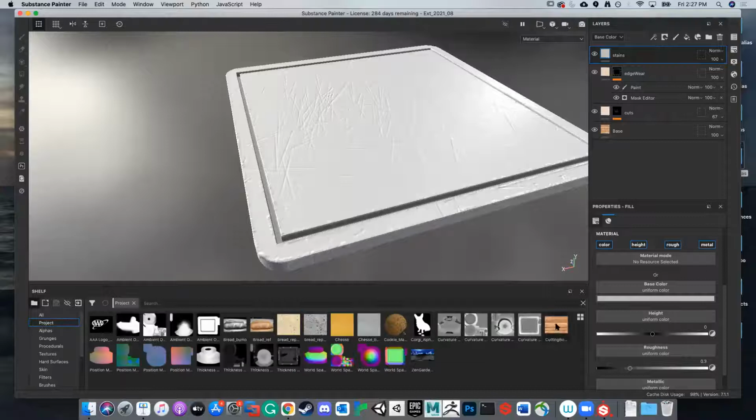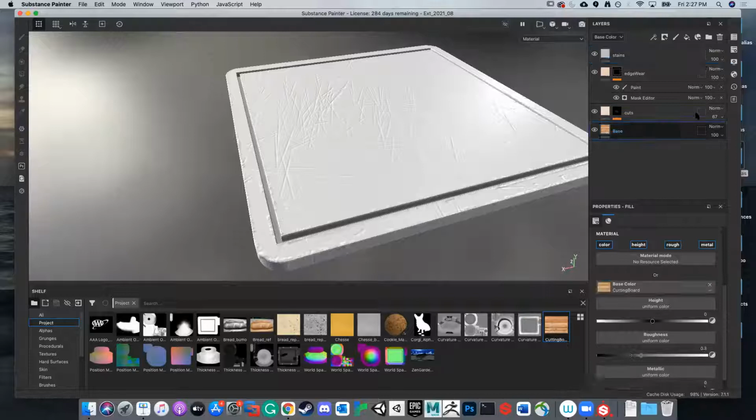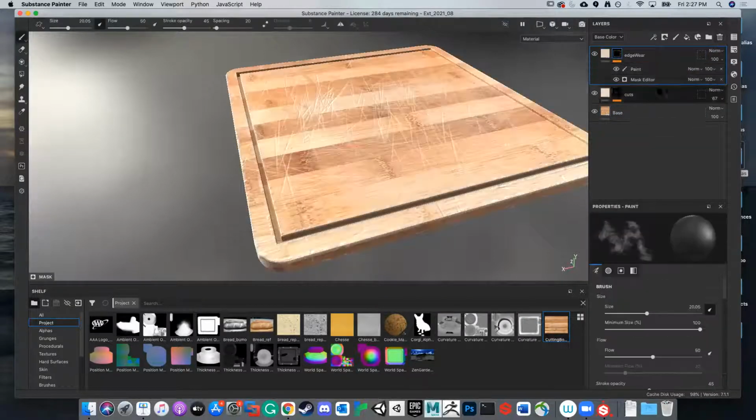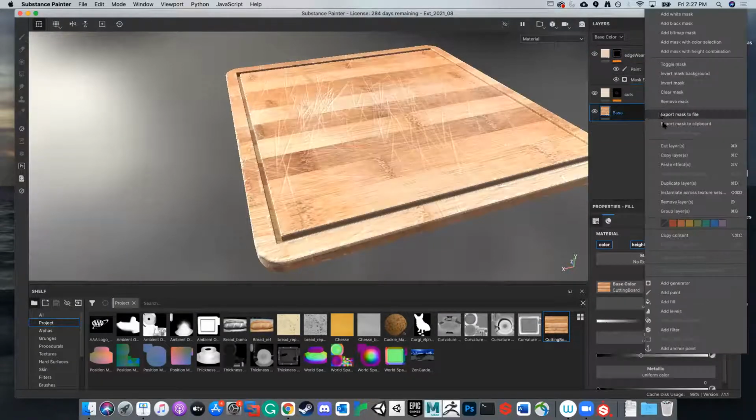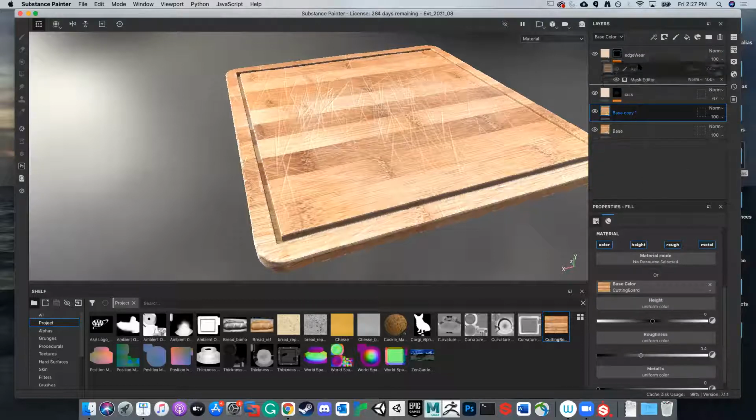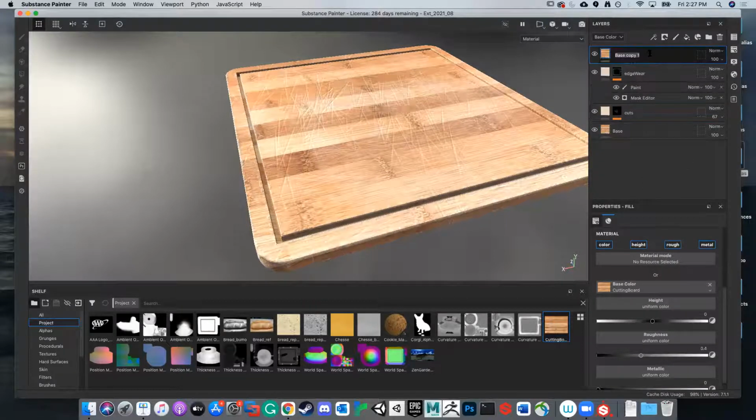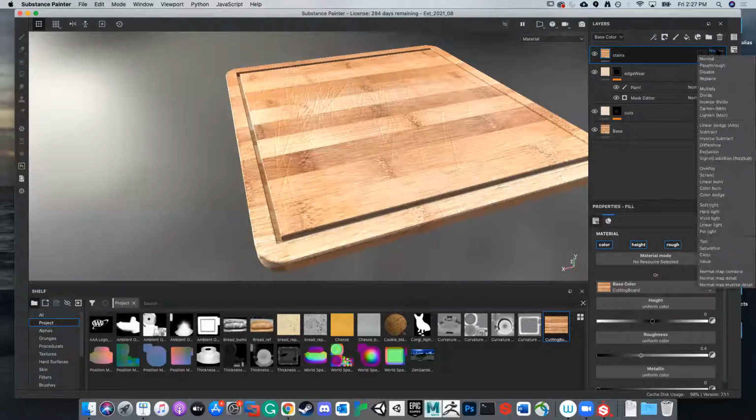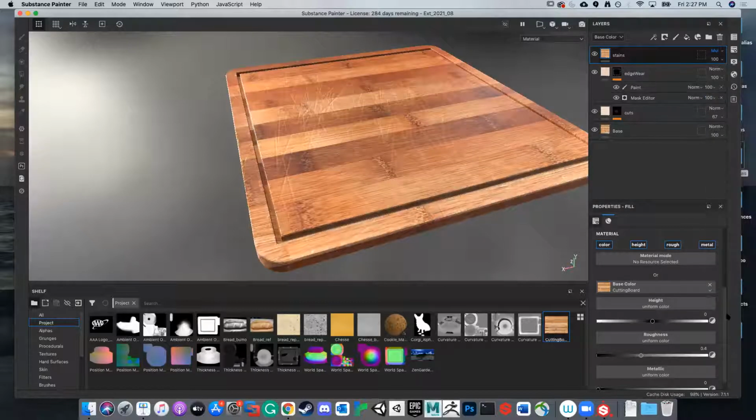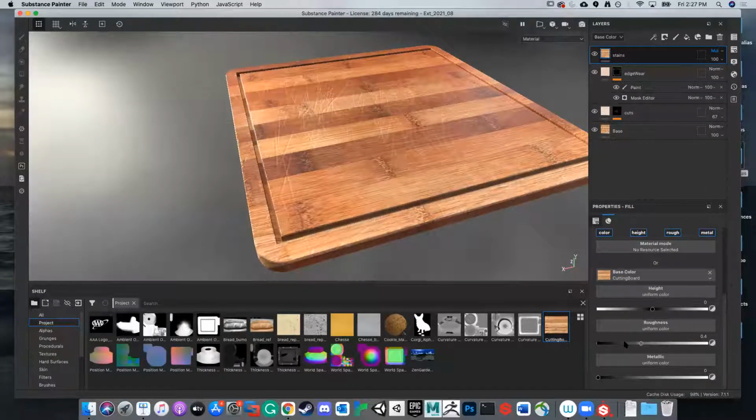What I'm going to do is I'm going to use this color map again. Actually, let's delete that. I'm going to use my layer here, my base. I'm just going to duplicate it and make that my stains. And I'm going to change this blending mode to multiply. And I'm going to decrease the roughness to 0.2.